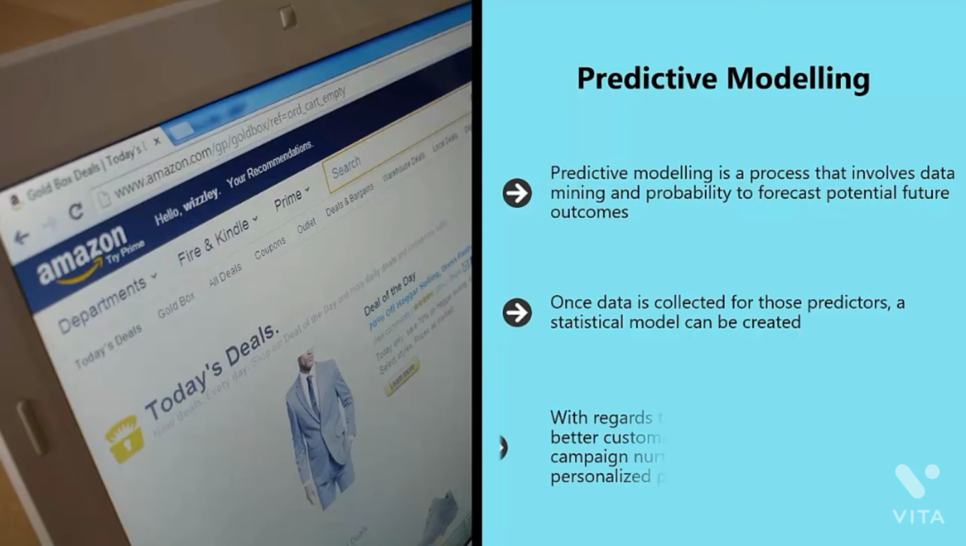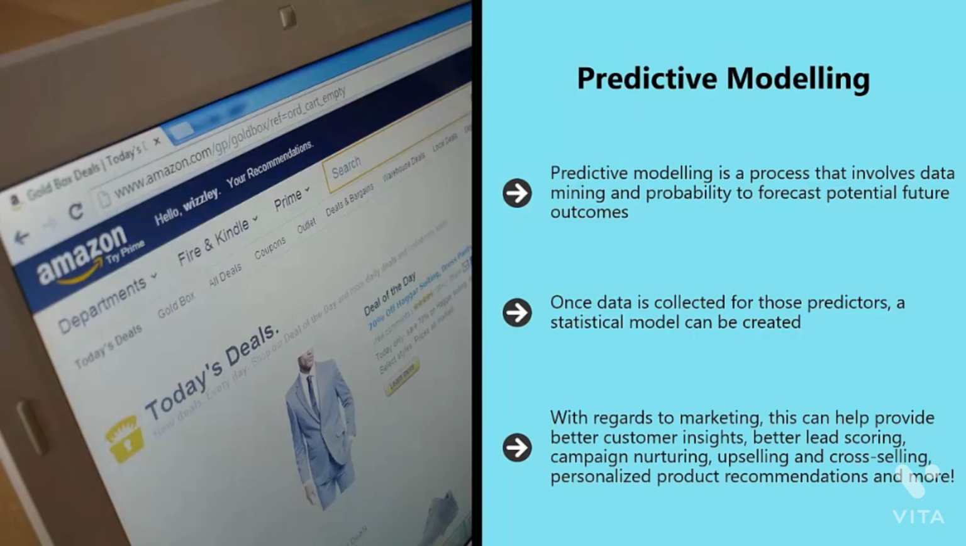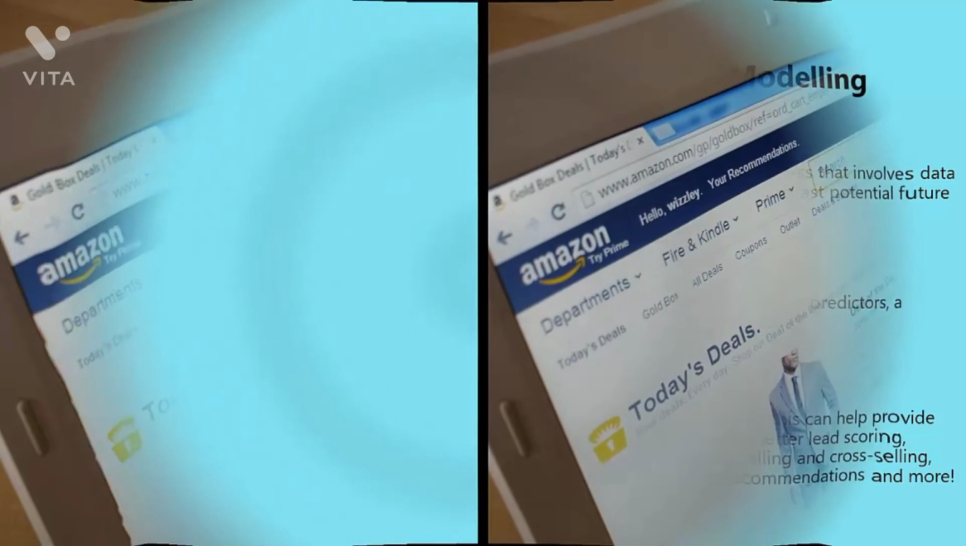With regards to marketing, this can help provide better customer insights, better lead scoring, campaign nurturing, upselling and cross-selling, personalized product recommendations, and more.